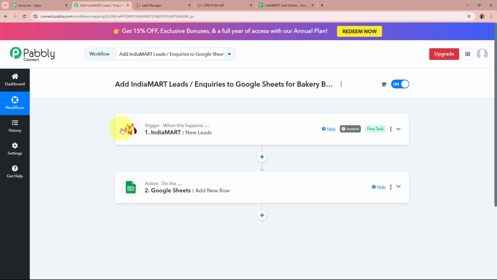Over here, the trigger is going to capture the response of the lead's details and the inquiries that they have. And after setting up our trigger step, using this lead, I wanted to create a record of it in my spreadsheets. For that, I've set up this action step, in which for my action application, I have selected Google Sheets and action event as add new row. And with the help of Pabbly Connect, I've built the connection between IndiaMART and Google Sheets in this similar manner.